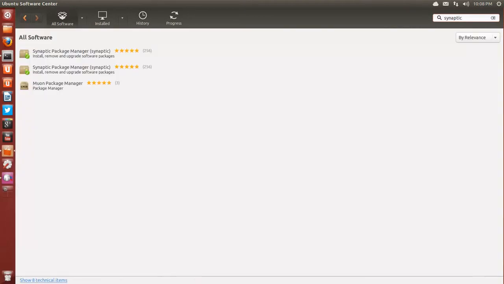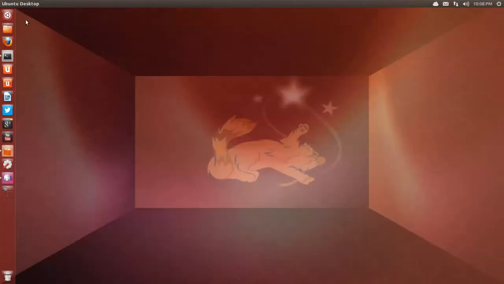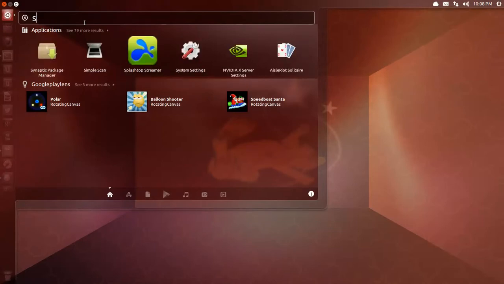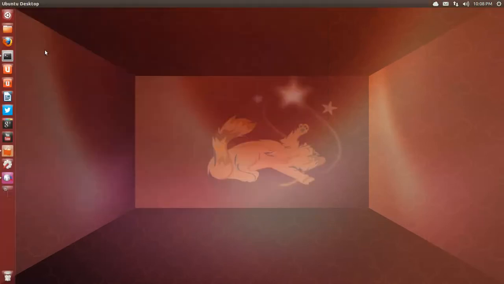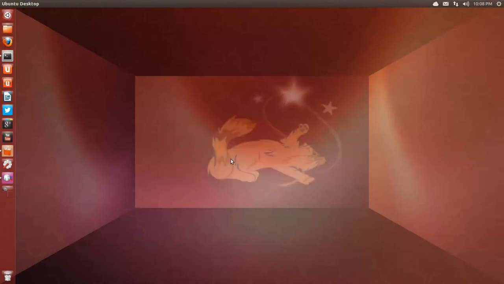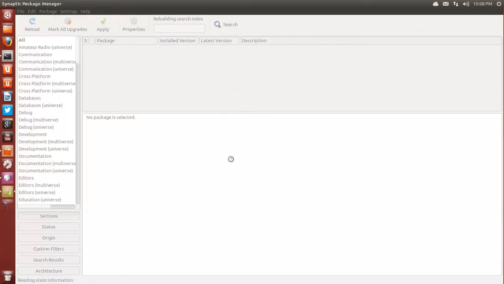Just type in Synaptic. I leave a link there in all the notes. So we've already got that installed. So I'll minimize that. Hit the dash home and type in SY. And you need your password then to run Synaptic, but you need your password to run the Ubuntu Software Center as well. And to me, this is a faster way to install apps.